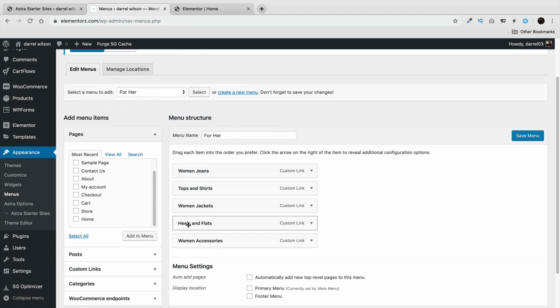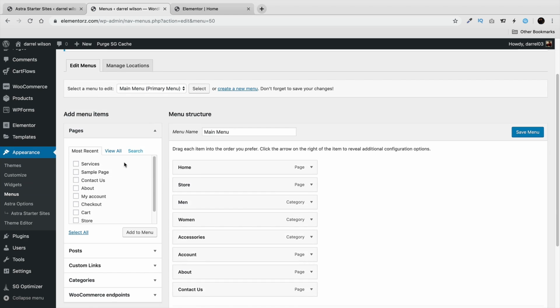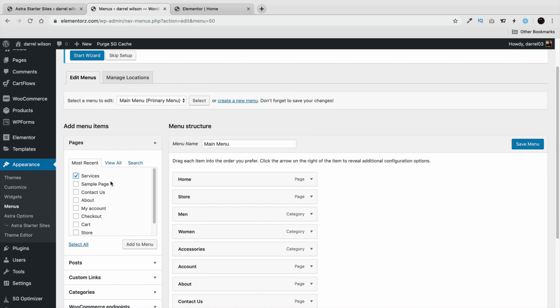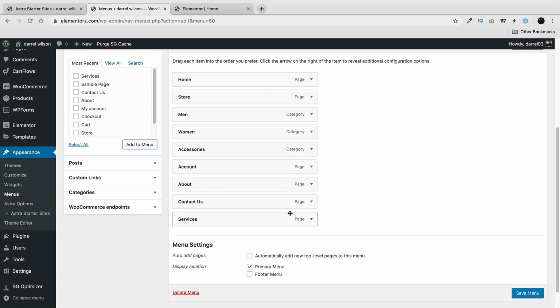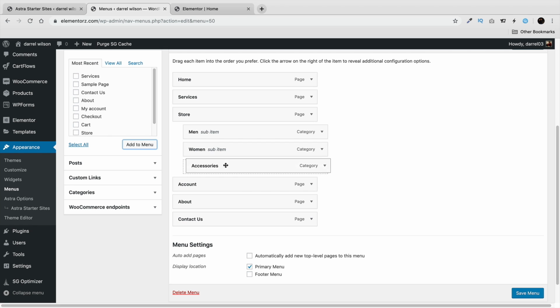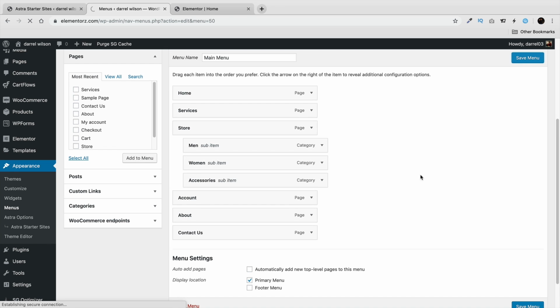Now, simply whenever you want to add a page to your website, I'm going to make sure this is my primary menu. I'll select my primary menu and I have my services section, right? So I want to take my services and add it to the menu. Now the services is right there. Now let's say, for instance, you want to have a drop-down menu. So maybe you don't want to have men, women, accessories all show up, right? What we can do here is drag these like that and then click on Save Menu.